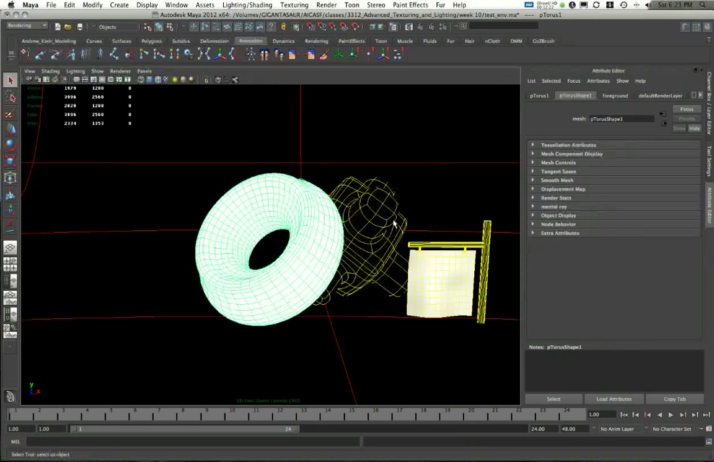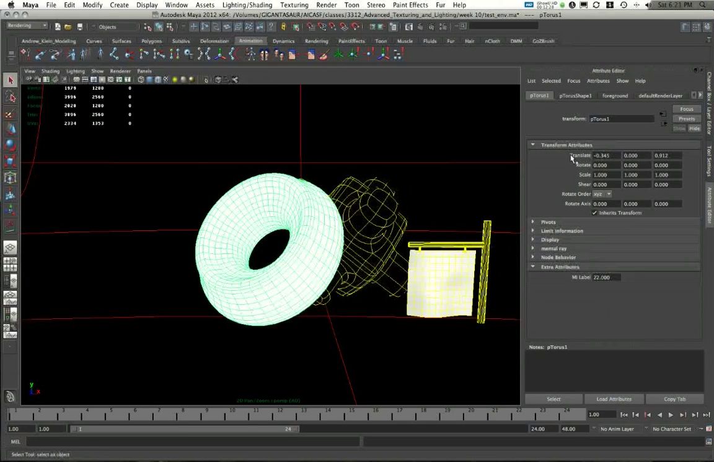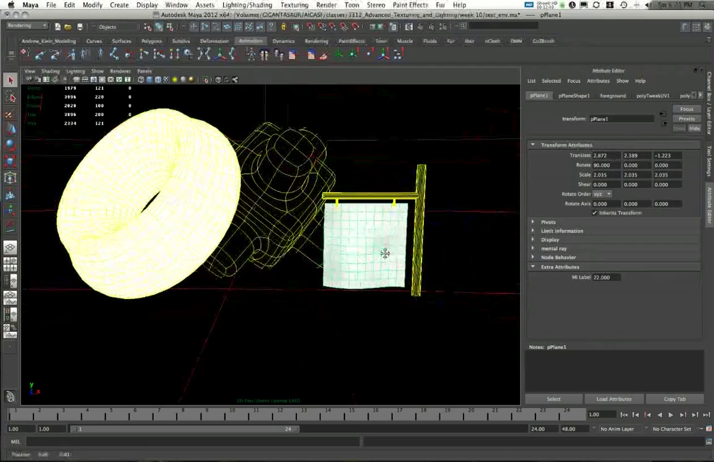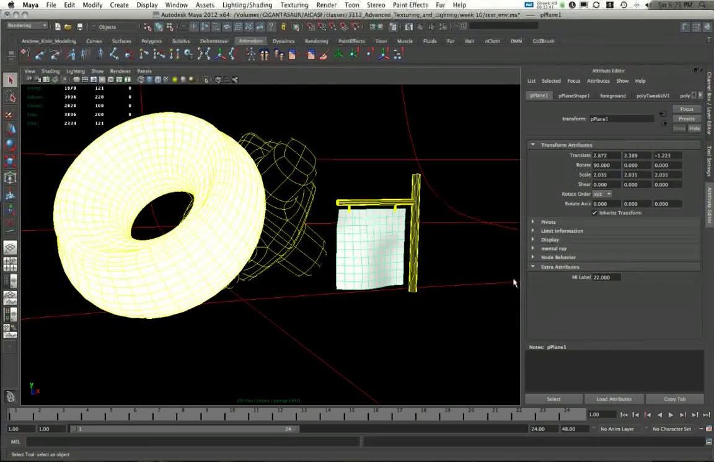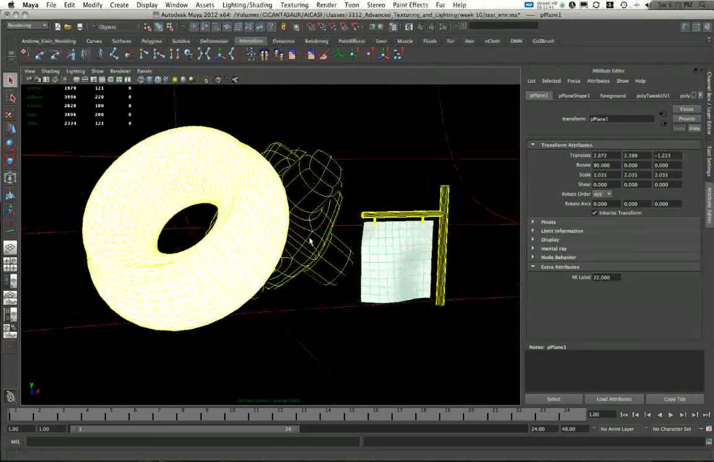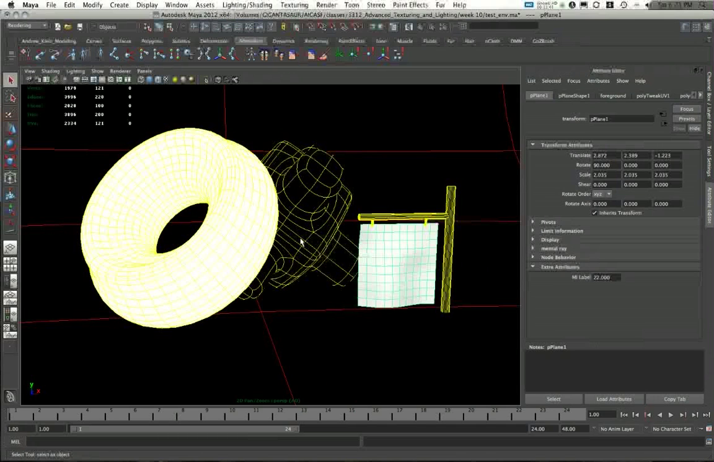You'll notice now in both of my objects, in the translate node, not the shape node, so in ptorus1, not ptorus shape1, I have a new attribute called extra attributes MI label with a value of 22. I have the same thing here for my polygon plane, which is my little flag. They both have a number of 22. Just keep a consistent number because you're going to only want to use this number once.